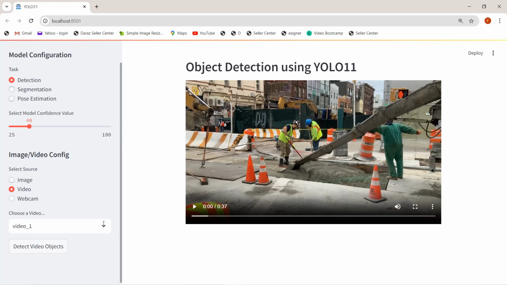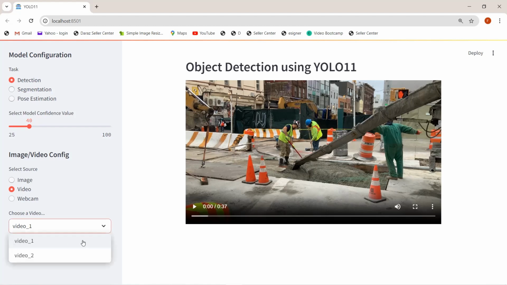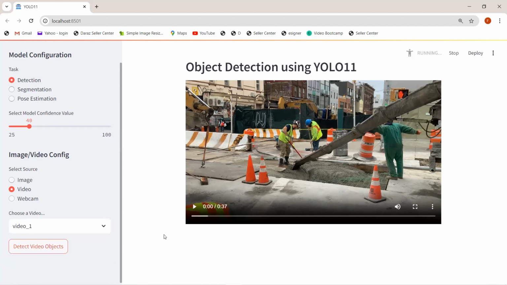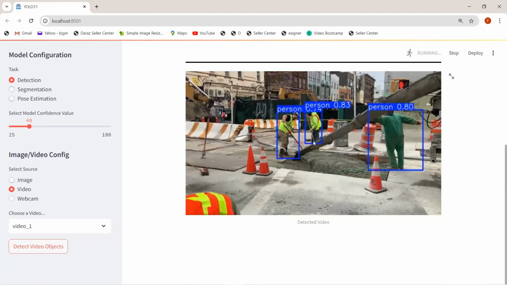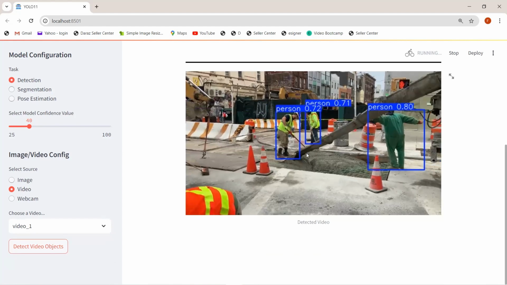In my video directory, I have added 2 different videos. You can add as many videos as you want. As many videos as you add in your video directory, you will be able to perform object detection, instance segmentation, and pose estimation on those videos. If I select video 1 and want to perform object detection, let's click on detect object from here. And here you can see the output. We are able to detect the person over here.